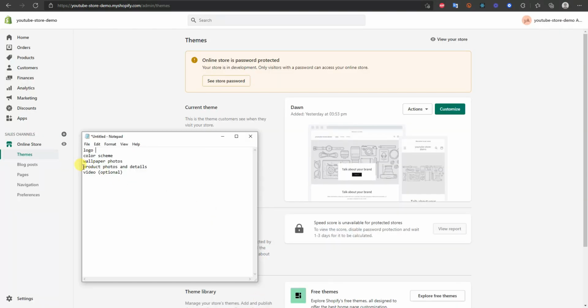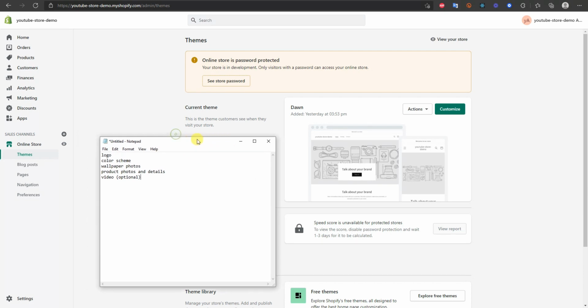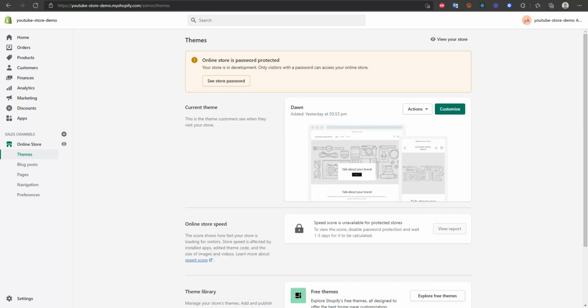And then obviously we're going to need product photos as well as product details. This is something that I assume you would already have. In this case, we saw that there was a video section, so you can also optionally have a video of your product, or maybe a testimonial or something that we can throw in there. Once you have these things ready, we're going to actually get started with the customization.